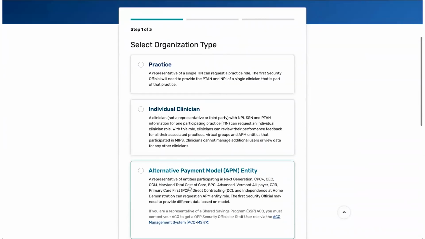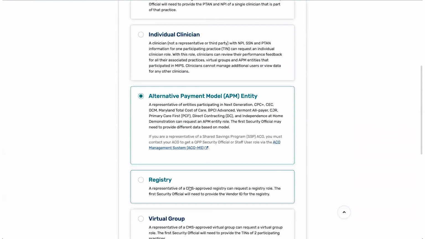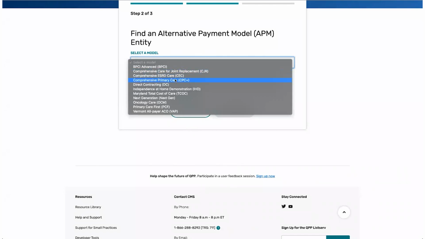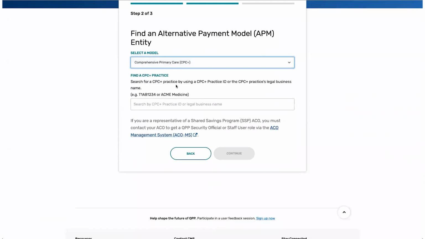Select APM Entity and click Continue. Choose your model from the drop-down list. The information required to find your organization will vary by model. Enter the required information and click Continue.